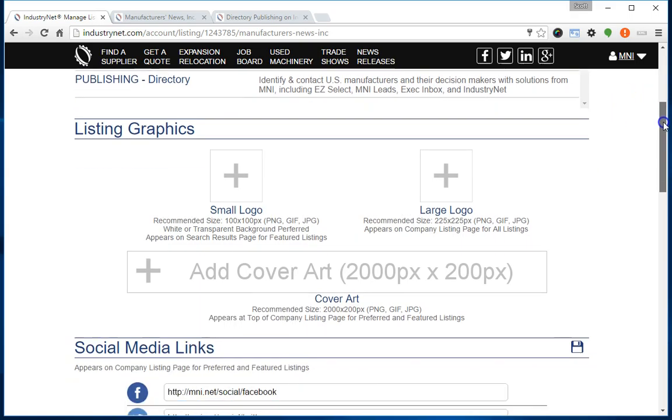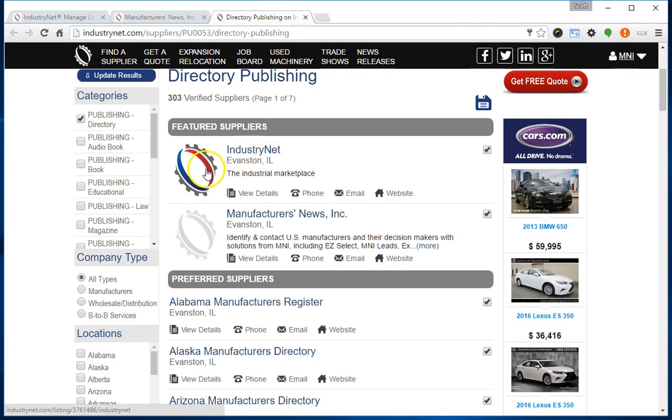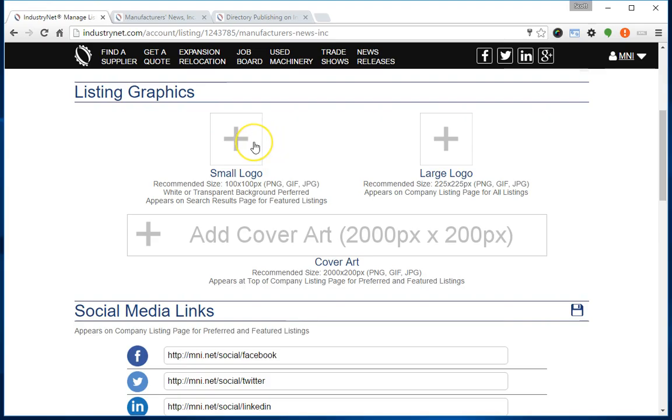Directly below that is a section for listing graphics, and this is where you can upload your small logo, your large logo, and your cover art. The small logo is the one that appears on the search results page, and it's only available for featured listings. So if you only have a preferred listing or you have a free listing, you can upload this logo, but it will not appear. It only appears if you have a featured listing under that particular category.